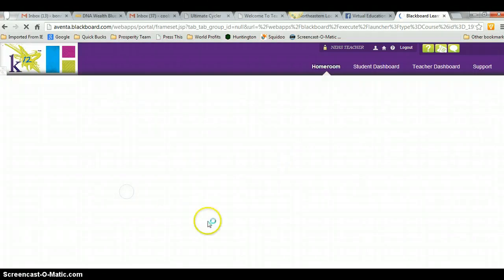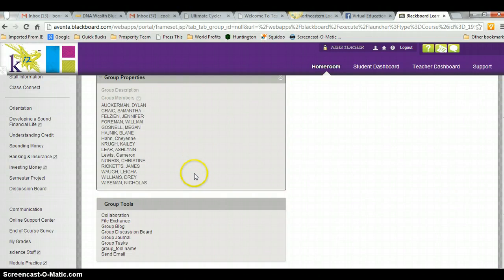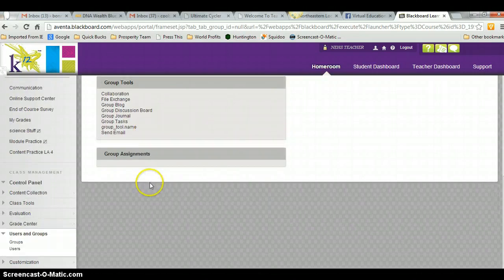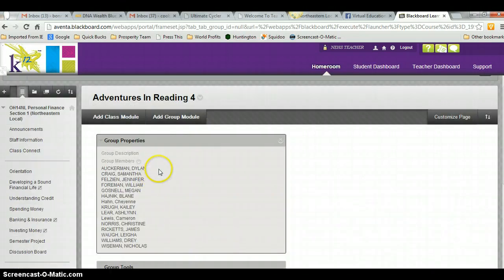We can click on one of those groups and we can see the members of that particular class. If you at this point say, wait a minute, that's not what I want to do. There's too many groups, or there's too many kids in a group. You can add a group at this point, but that's how you do it very easily.